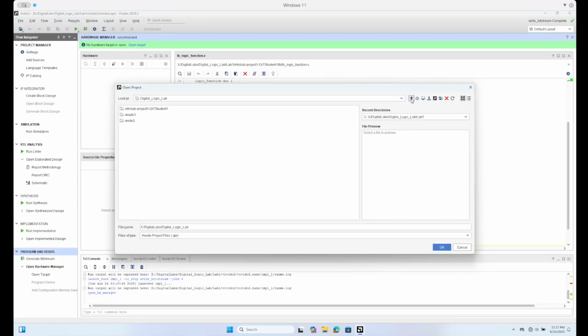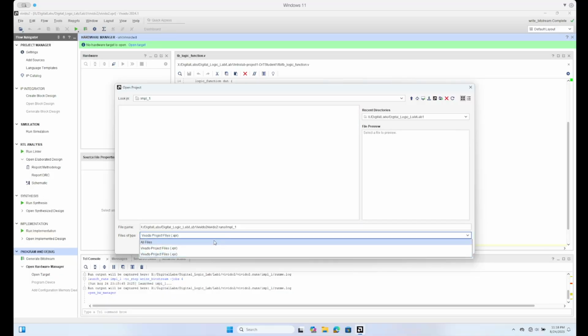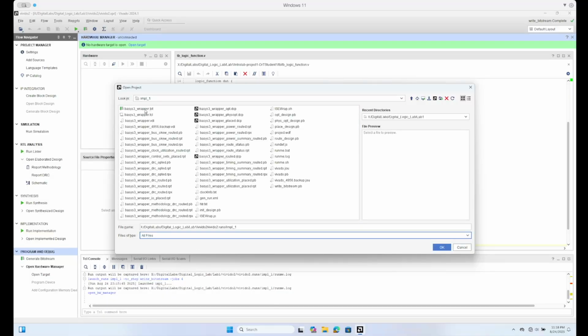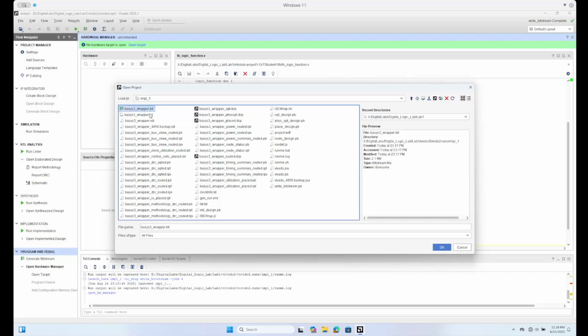Okay, so if I look within the project, where's Vivado 2? There's lots of different files that are created, okay? And so we are doing runs, we're doing an implementation, and so you see there's going to be a lot of files generated. And this is the wrapper, okay? So that's the file that you need. You load that onto the board, and you should be good to go.